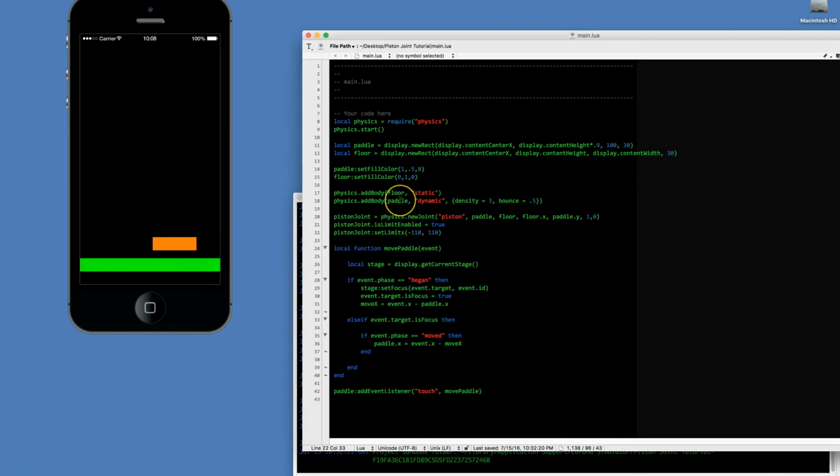Okay, so that's how you create a paddle using the physics library and utilizing the piston joint.